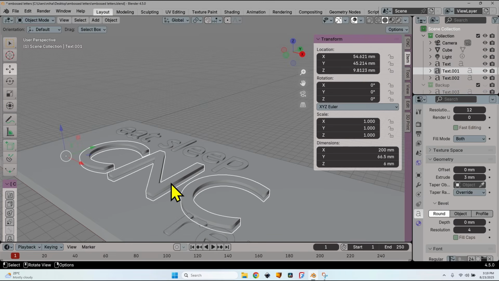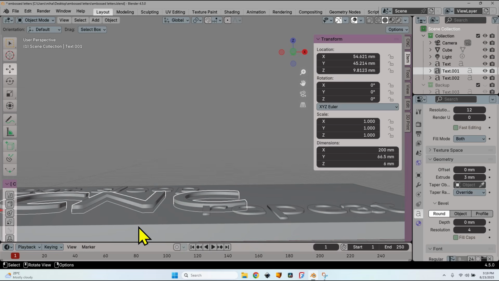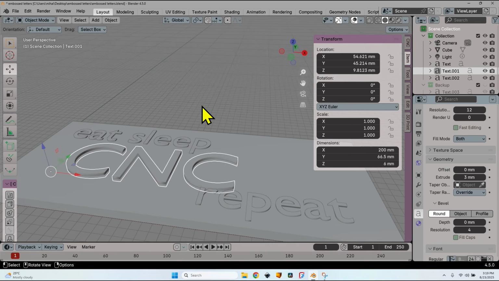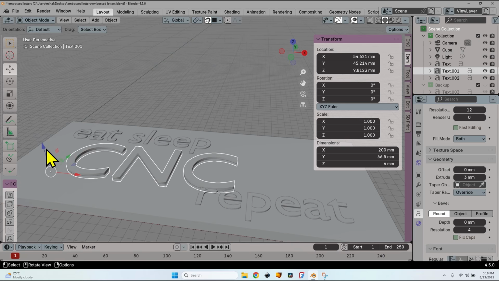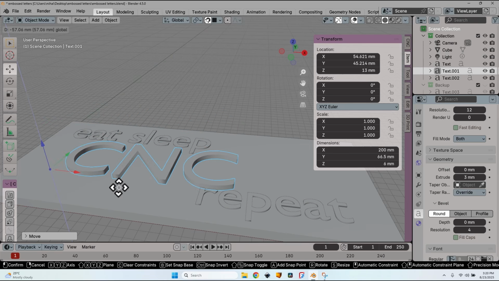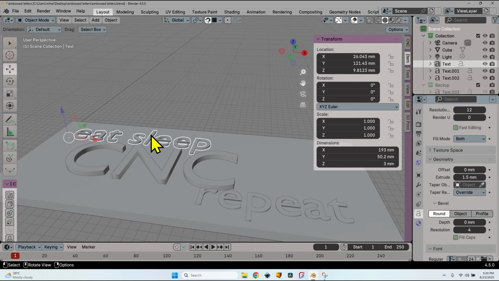But there is a little problem. If you take a look at this text, it goes below the surface of the base. So how do I solve this? Turn on snapping, select face, move it upwards first, then move your mouse along this face, so anywhere on the face, and the text will be positioned from this face up.